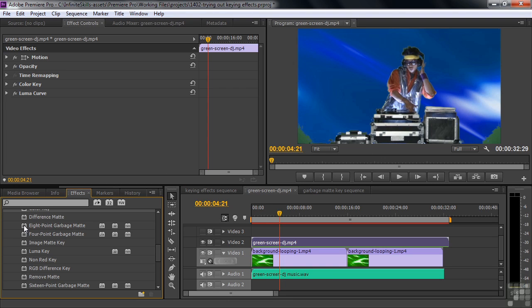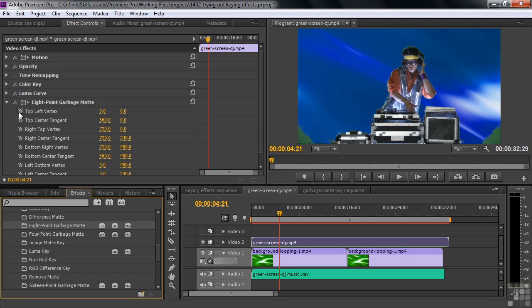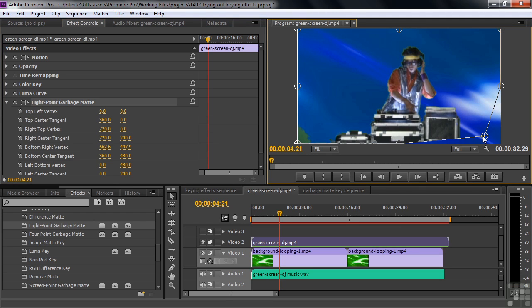So double click on the 8-point garbage matte. We've added that now. I click on it so you can see the controls. They go around the outside edge here. What I want to do is make these areas transparent to show through to what's below there. Right now you see the whole clip. If you pull this back, that'll make it transparent. See that? Also makes this thing transparent too. We don't want to make that transparent.